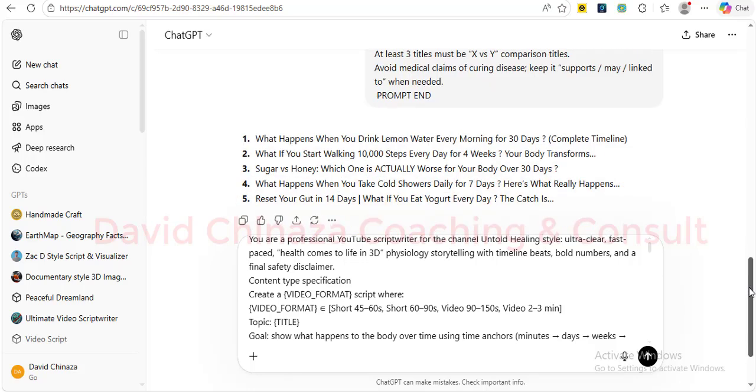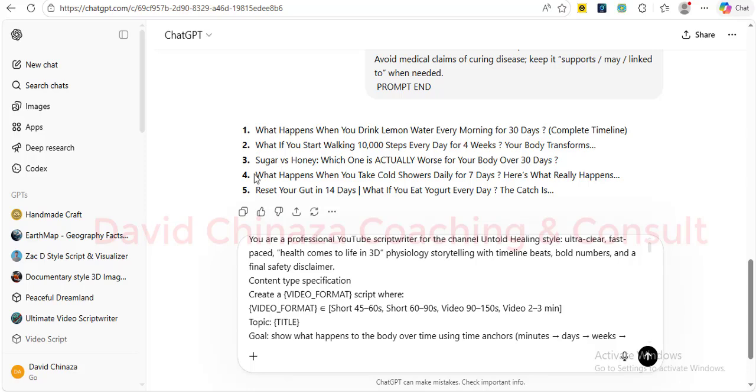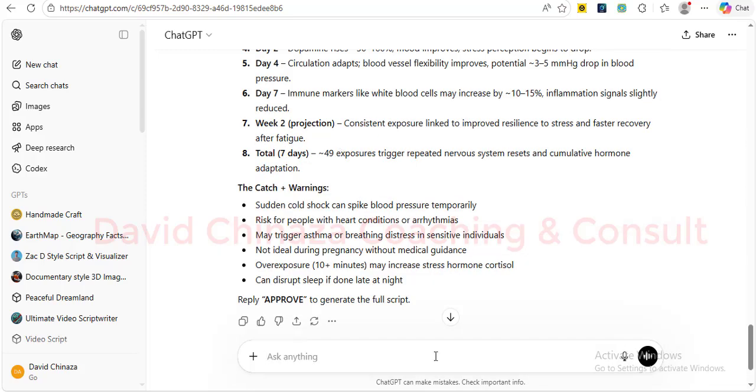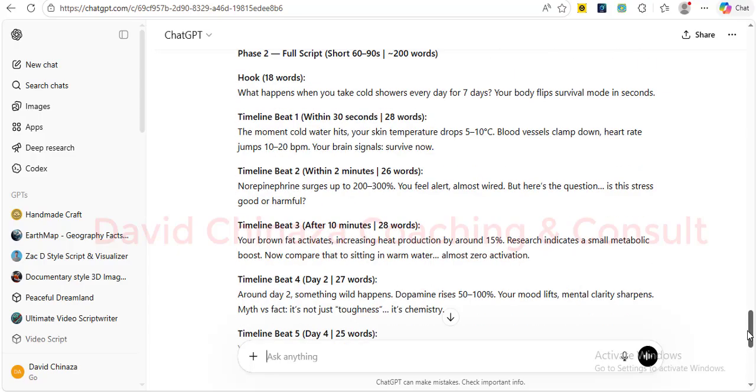I'm going to select one of the titles here. It says what happens when you take a cold shower for 7 days. I will paste it here. I'll click enter. So once you have read it, you type in approve. So this is your script.